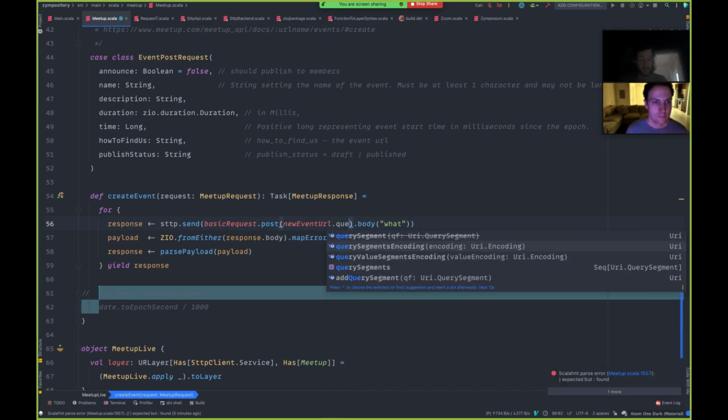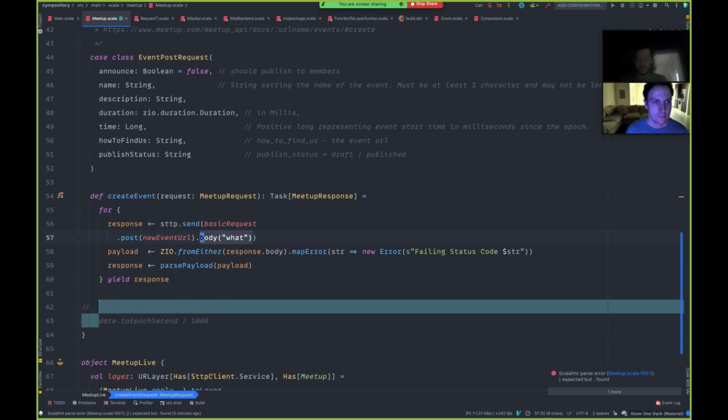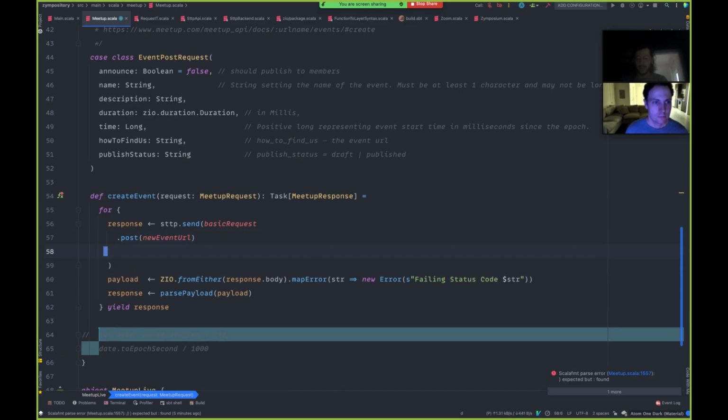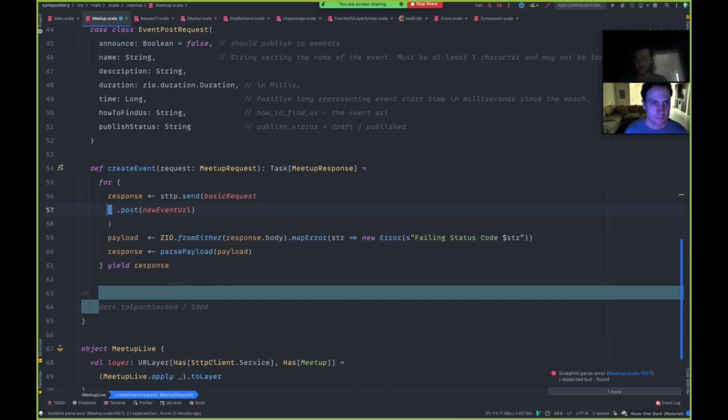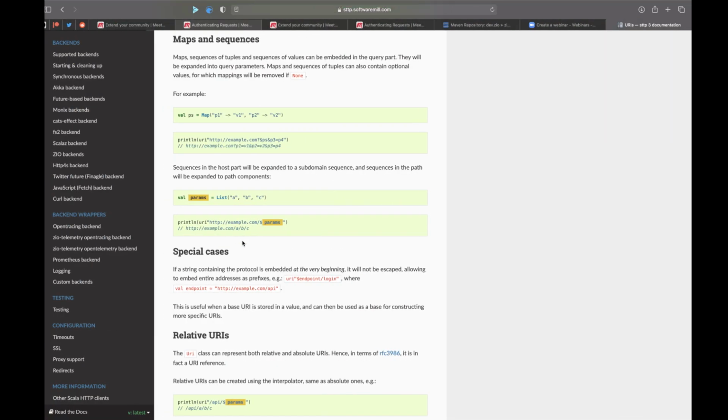Can I do with query? Add query segments? Okay, so the question is, can I make a new URI out of an already existing URI? I think I can. I can interpolate this. And then do, what was their example? Is there a question mark? No, they just put it there at the end.